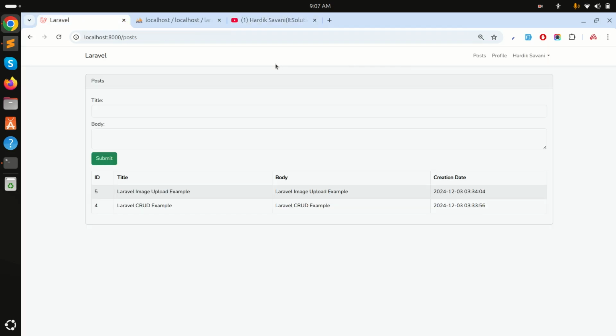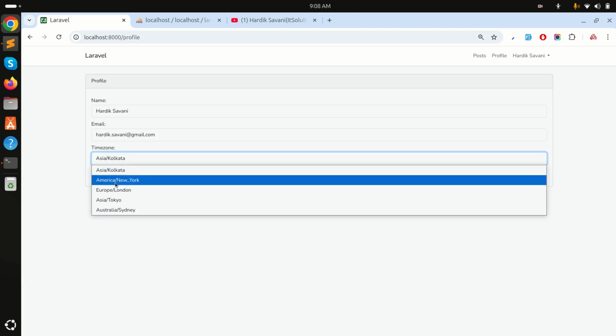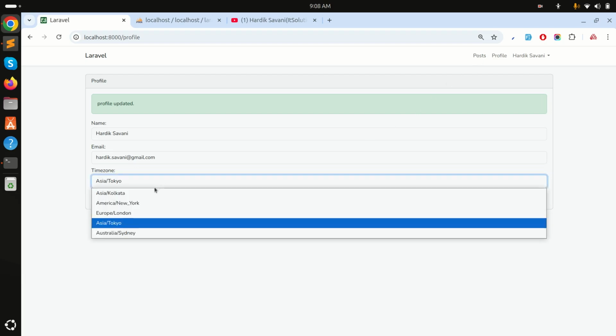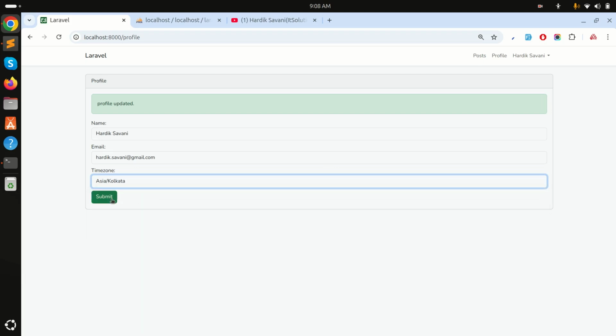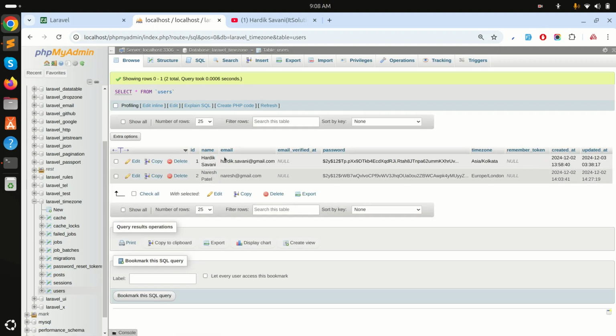If I go here, you can see that I am logged in, and there is a post table, a list of all the posts, and you can create posts as well. If you go into the profile, there is a place where you can change the time zone. You can see America/New_York. If I submit it, I can also change it to Asia/Tokyo, then submit. You can change it according to your requirement and what your user needs. I submitted Asia/Kolkata as the time zone, and if I go into the users table, you can see that it is saved here.